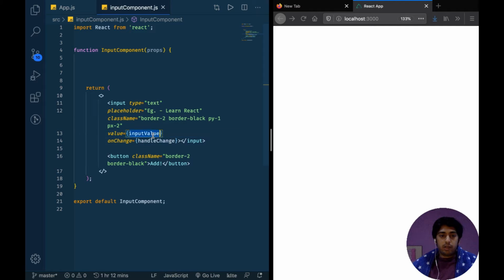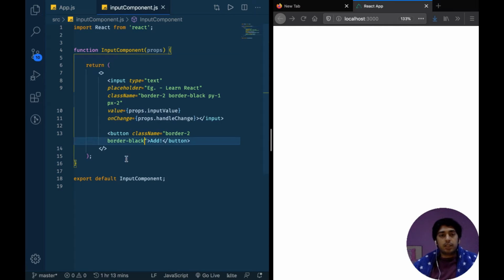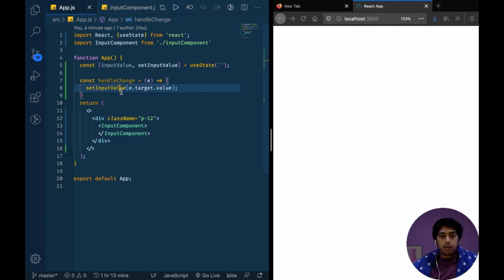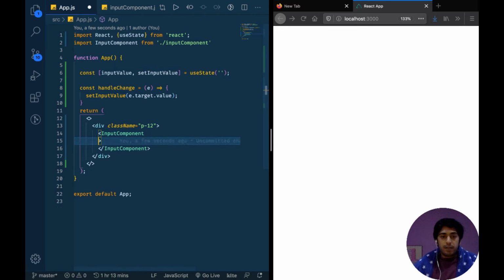Now rather than using input value, we're going to be using props.inputValue, and rather than using handleChange, we're using props.handleChange. So as you can see, we have neither inputValue nor handleChange in this component, but we're going to pass it down through the app as a prop. So let's see how that's going to work. Input value, set input value. I think we should be fine with these. Now we just gotta pass them down.